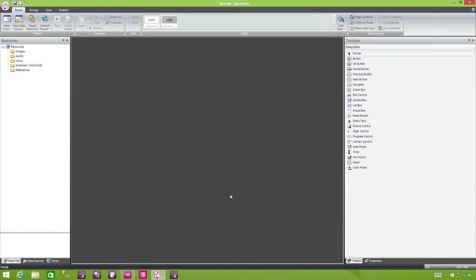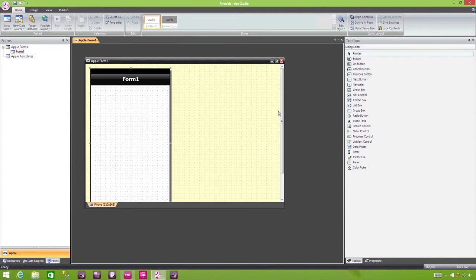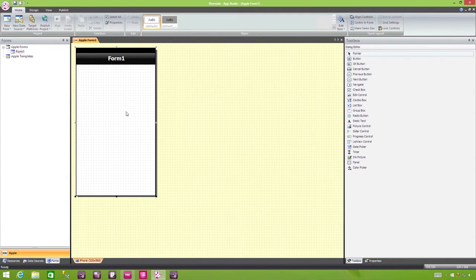So let's get going and create ourselves a home page. I'm going to click OK, and we're going to add some controls to it. So just need to click on the Forms pane and start a new form. So click on New Form in the ribbon bar, create an Apple form. Here we have a representation of our Apple device.